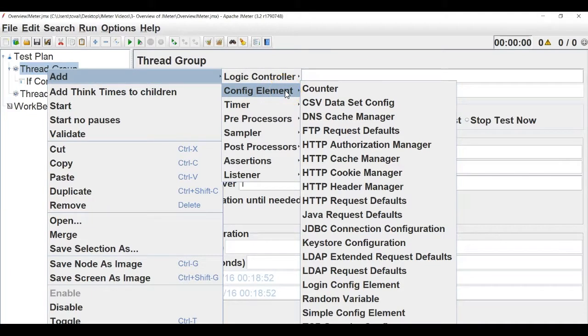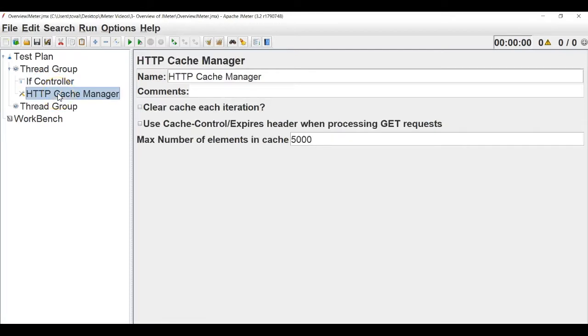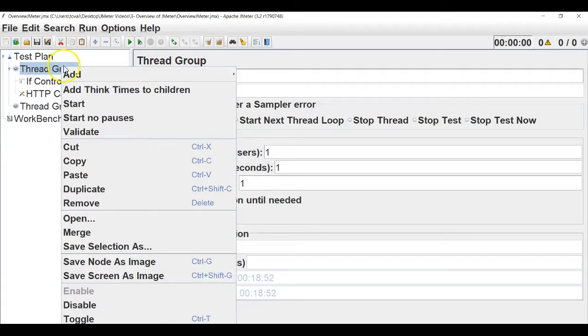Second is config elements. When you hit any website, you must manage your cache and your cookies. There are some configuration settings. All those configuration settings, when you are accessing any URL or you want to do performance testing on any server, any of those configuration items you need can be handled by this config element. So you can select any of these. Let's say I select HTTP cache request. So this is my configuration element. Let's see next.